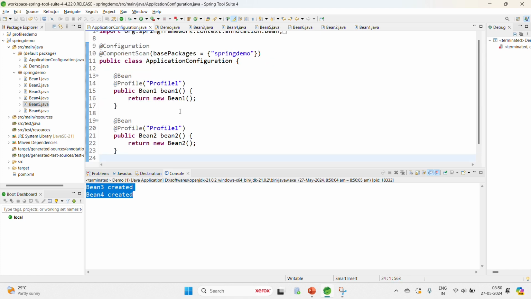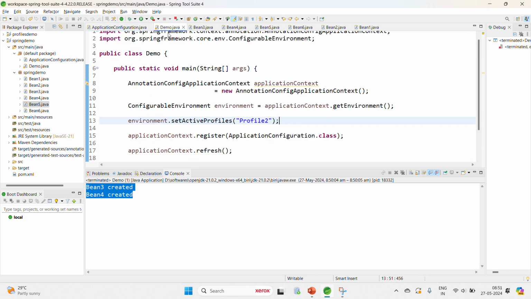Now, can you guess what the output will be? As I told you, if I don't associate a bean with any profile, then it is common to all the profiles, right? So bean5, bean6 should be created for profile 2 as well as for profile 1. Let's check with profile 2. Let's run profile 2. Yes, bean3, bean4 are part of profile 2, but bean5, bean6 are not part of profile 2, and yet they are getting created.